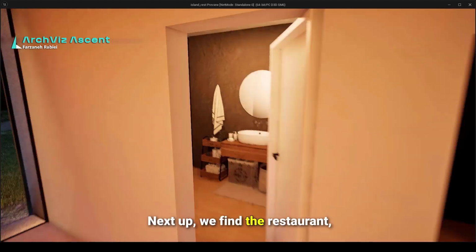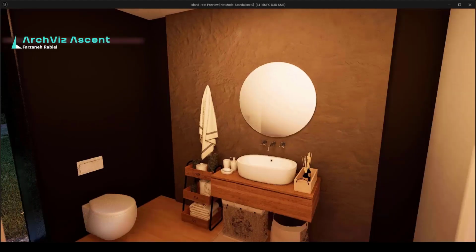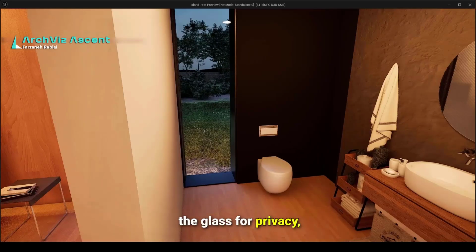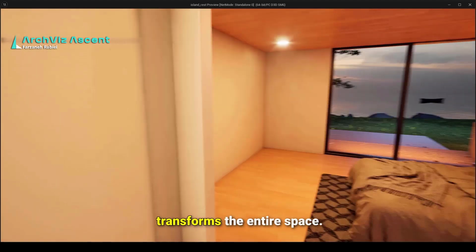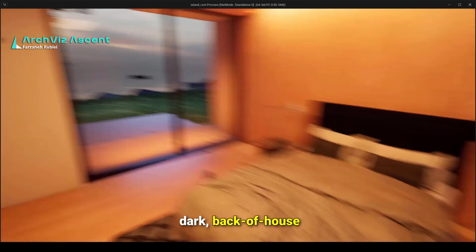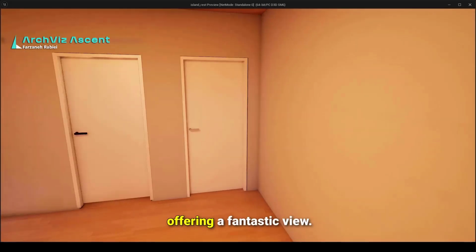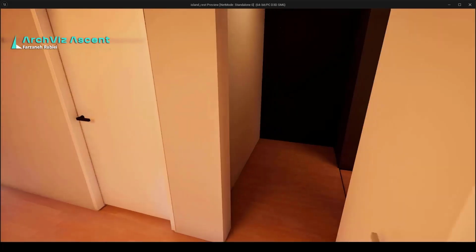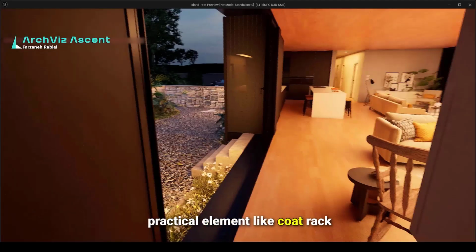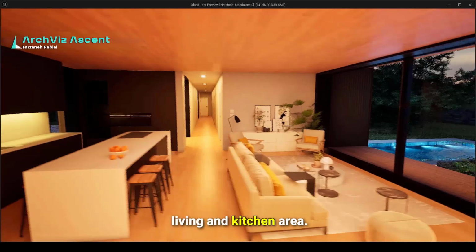Next up, we find the restroom, featuring a beautiful floor-to-ceiling window looking out onto the landscape. While I personally would prefer to draw a sheer curtain across the glass for privacy, this window essentially transforms the entire space. It converts what would normally be a dark back-of-house utility area into a beautiful room, flooded with natural light and offering a fantastic view. At the end of the corridor, we have the ideal spot for a practical element like a coat rack or a mirror. We'll now explore the beautiful main living and kitchen area.